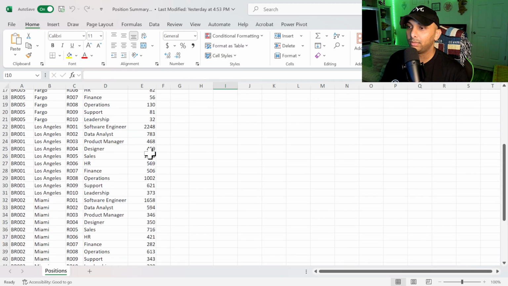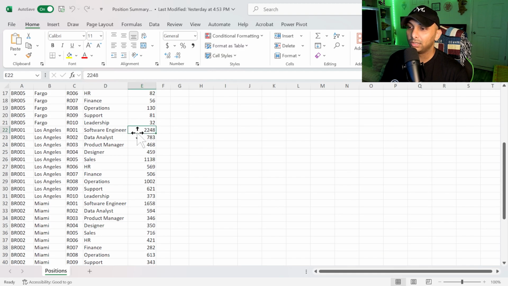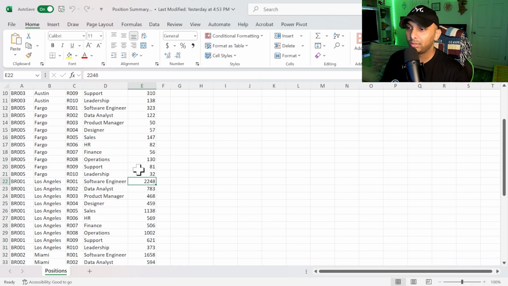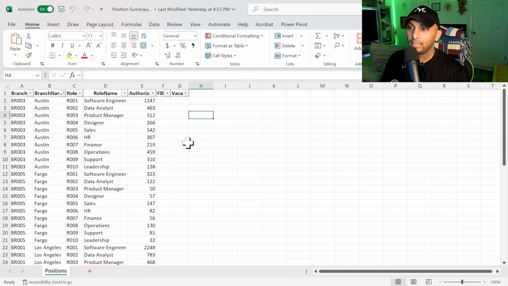What we know, and the key thing really here, is going to be how many are authorized. And just off the bat, we know we have 2,248 software engineers in Los Angeles. That's a pretty big number. That's the largest number we're looking at. And that might be our largest branch, just by briefly looking at this.